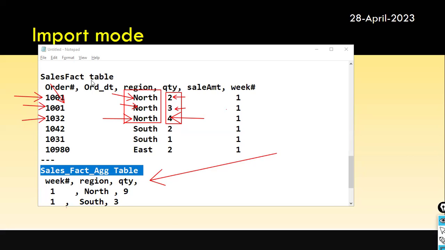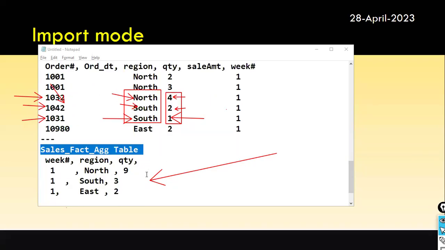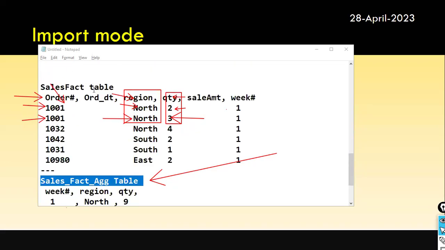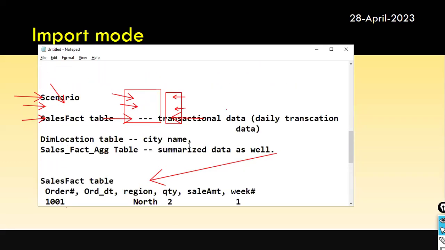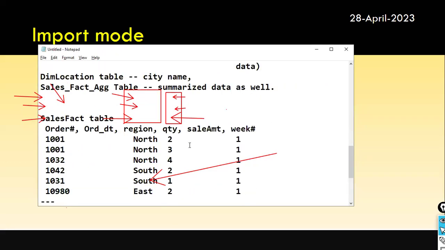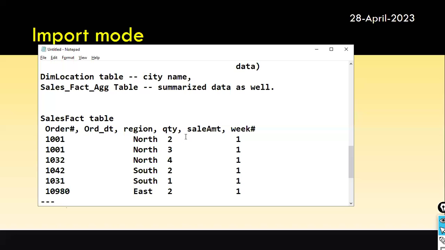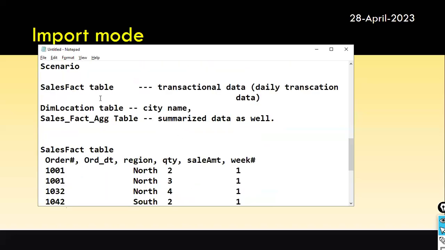But when you see the sales fact table, there will be millions and millions of records. But the aggregate table will have fewer records, right? Compared to your fact table, because you are aggregating and storing the summary of this table here. Okay. So going back to our dual storage mode, now we understood the context, right?